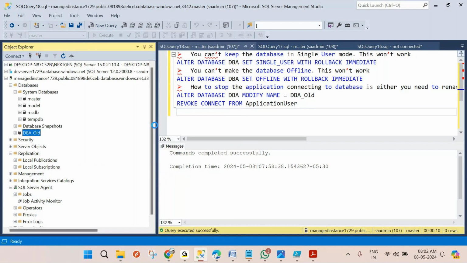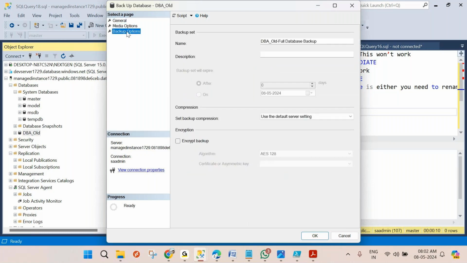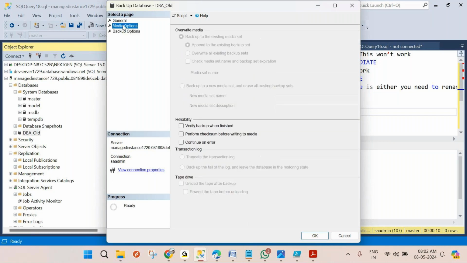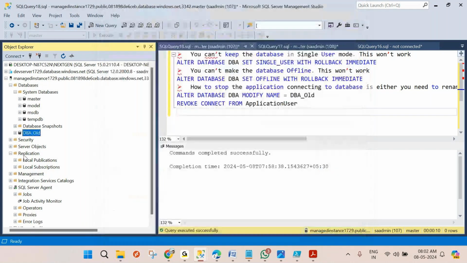So you can take URL backup. How to take a URL backup, we'll discuss. See, only URL, no disk backups. We can only take copy only full backup, only full backup. Recovery model is also only full, you cannot change it. Where is that copy only option? See, it is enabled by default, and you cannot disable it. We'll discuss how to take URL backups.